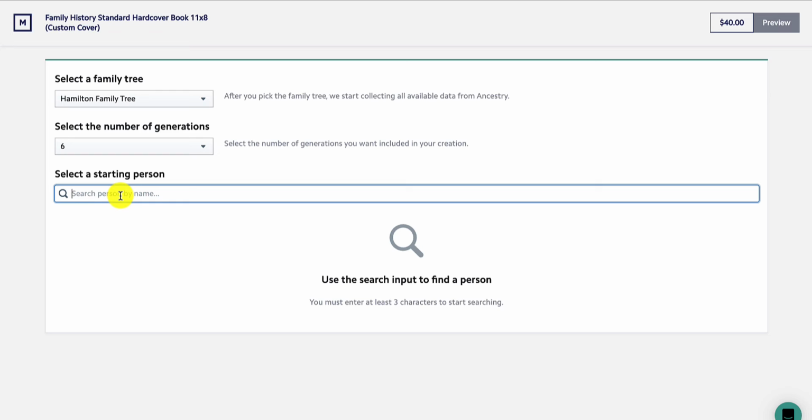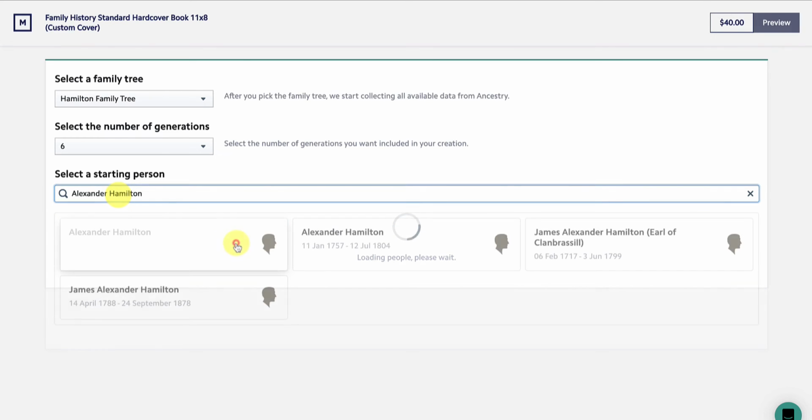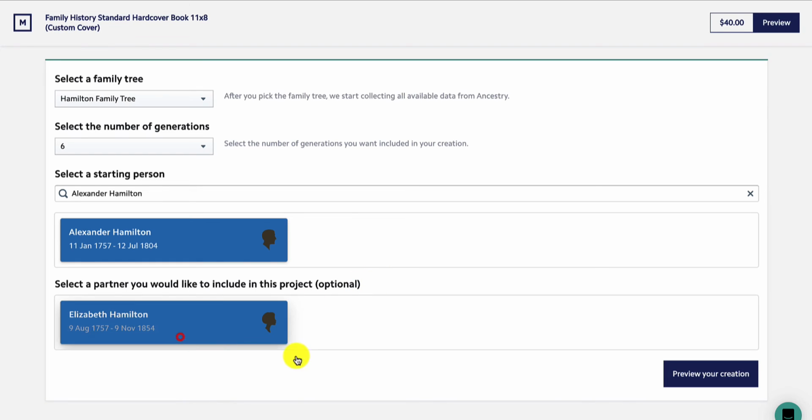Finally, find the starting person for your tree by typing in their name until you locate them. Select the starting person and select a partner if you'd like. However, adding a partner is optional.